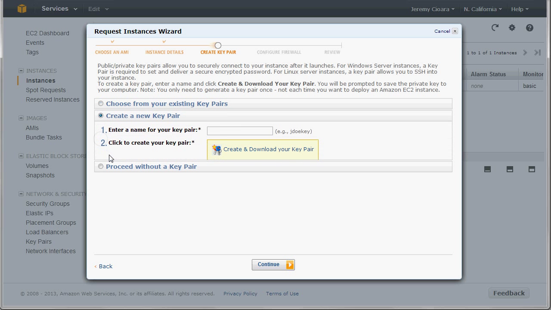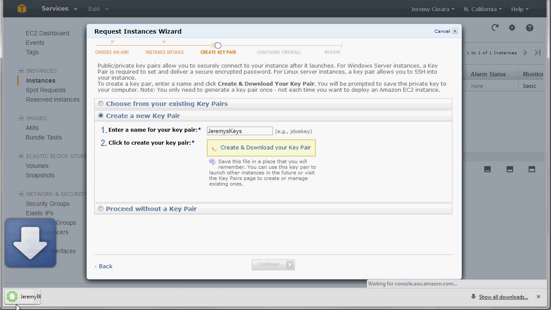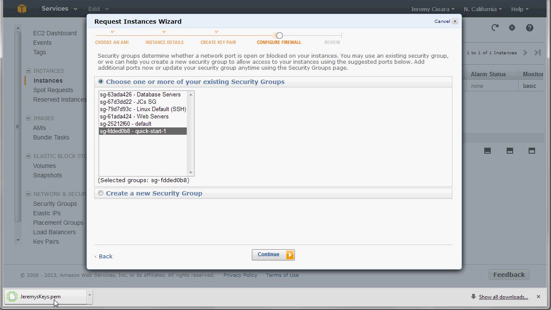So I'm going to create a new key pair, which is probably what you're going to do when you create your first instance, and we'll just call it Jeremy's Keys. Click on create and download the key pair, and I'll see in the lower left hand corner here Jeremy's Keys.pem. That's actually the private side of my key, essentially an encryption formula that only I have, Amazon doesn't have it, which will allow me to access my machine out of the box.